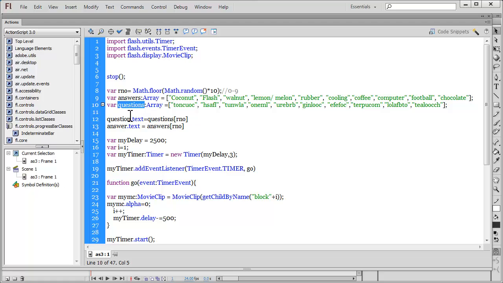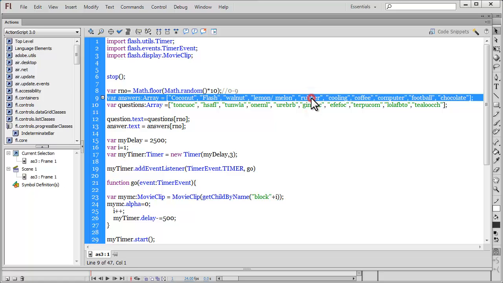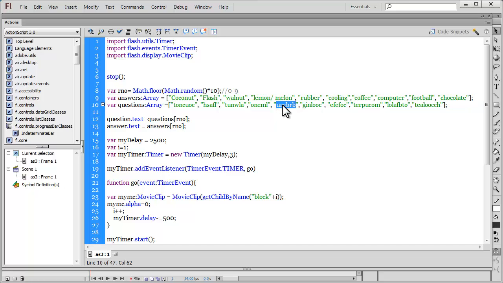Now what I'm doing is, through the text property, I'm feeding inside the text field question this value. Let me put a semicolon out here and here as well. This value is questions[rno]. Let's say rno is 4. So questions is this array, and it'll pull up the value at 0, 1, 2, 3, 4. It'll pull up this value. Similarly, as far as the answers is concerned, it'll pull up this value. So the question and the answer text fields which are on the stage will have this value. Let's say the number was 4: this is the answer and this is the jumbled up word.